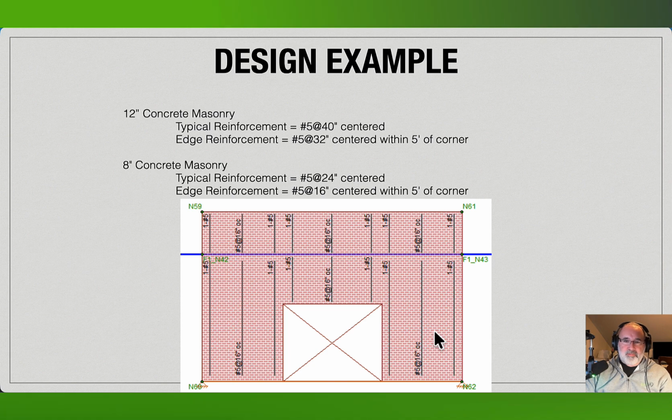We had a 12-inch concrete masonry design. Typical reinforcement would have been 5s at 40 inches on center. Edge reinforcement would have been a little bit higher. Or we could go to an 8-inch concrete masonry design for this classroom with 5s at 24. Again, grouted solid, with edge reinforcement that would be a little bit higher for the overall design.